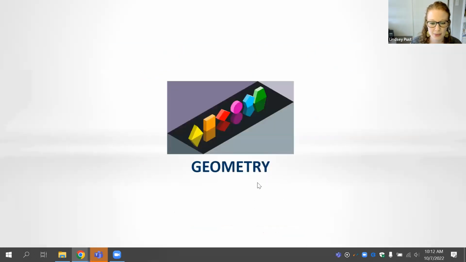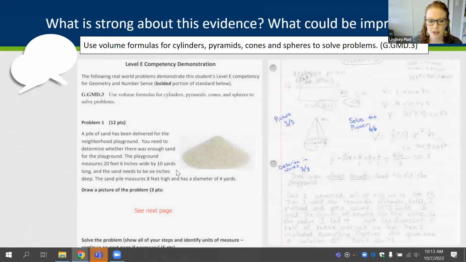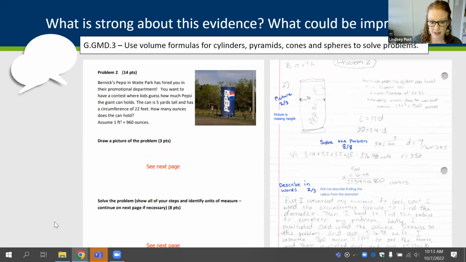Okay, so we already talked about this one. Last example with geometry. Here is the standard, and this is going to be similar to the last one. There's going to be several problems for this one standard with this one task. So here is the first problem with this piece of evidence. And here's the second. And again, just looking for an overview.